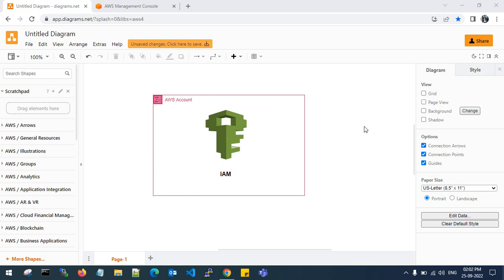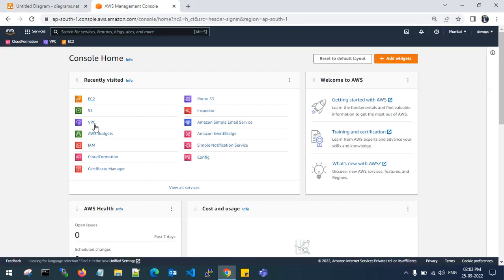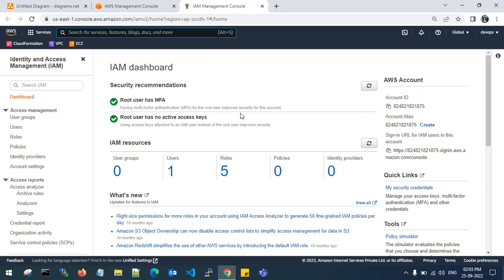In this video, I'll show you how to use the IAM service in an AWS account. This is my AWS architecture diagram, and I have created an IAM user, the sample diagram. So go to IAM in AWS. This is the IAM service. IAM stands for Identity and Access Management.